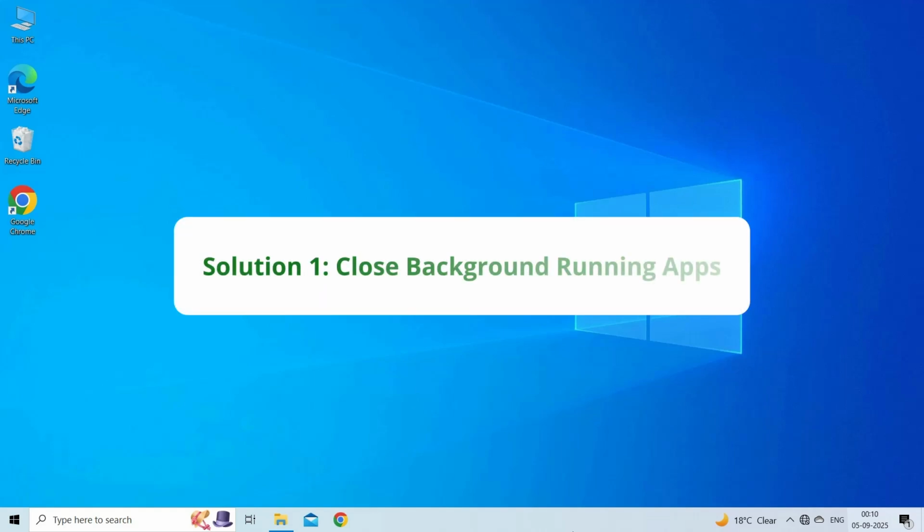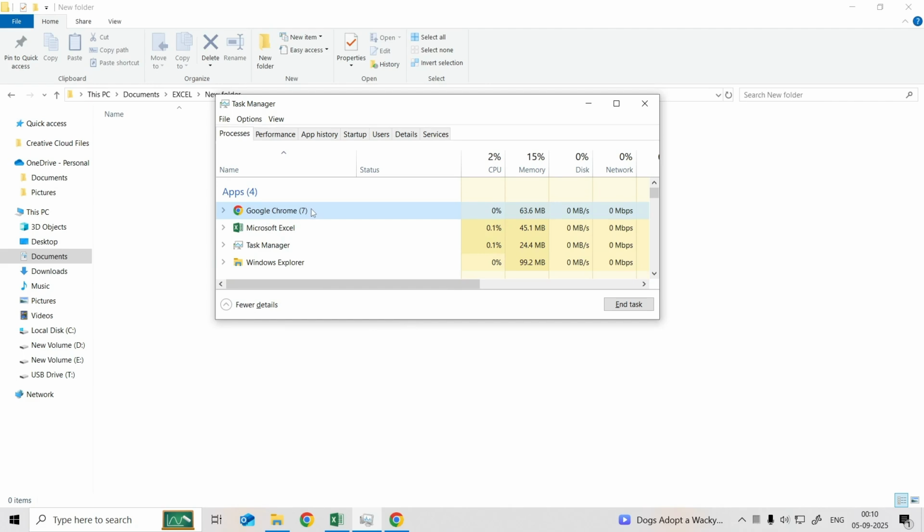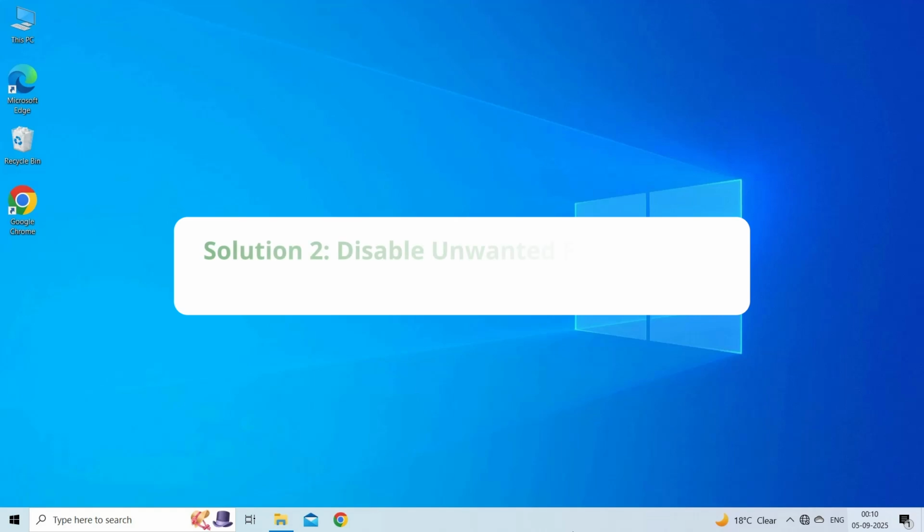Solution 1. Close background running apps. If too many applications are running in the system's background, it can lead to this error. Closing the unnecessary applications could work for you to tackle this situation. To do this, press Ctrl plus Shift plus Esc keys to open the Task Manager. Under the Process tab, right-click on the useless apps. Choose End Task.